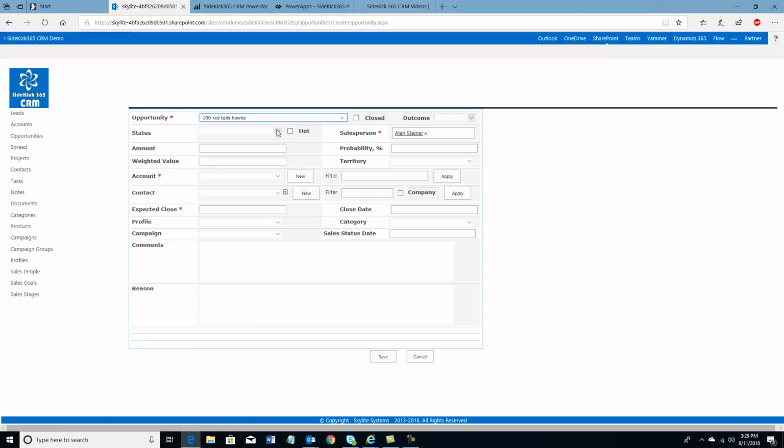Now, when I pick my status, this is one of the ones that you can set up so that it has different values in it, and that's your sales stages. This is a lookup, and I'll show you that in just a minute. So let's look at evaluating, and you notice here it's got 40. When I put the amount in here, 5,000, you're going to see that it's going to multiply 5,000 times 40 to give me 2,000, and that's a weighted value.